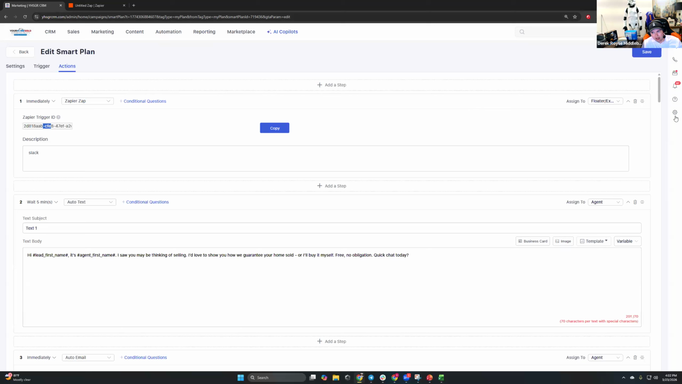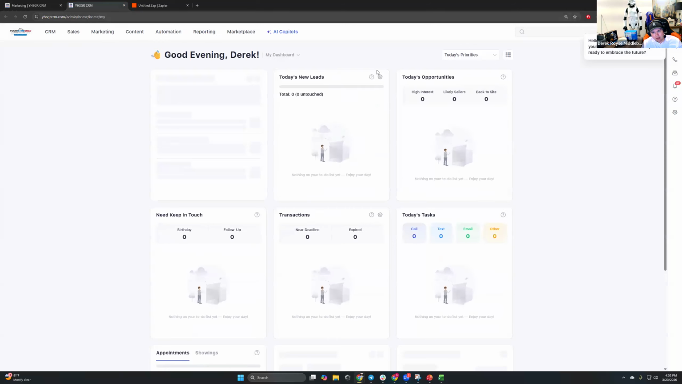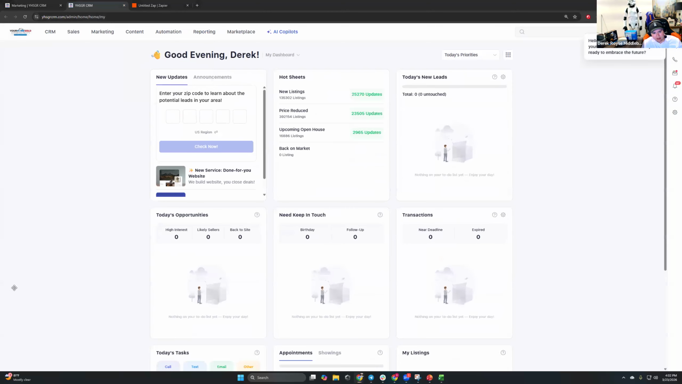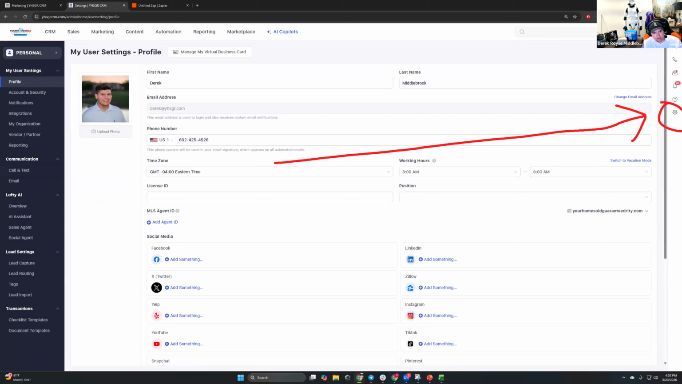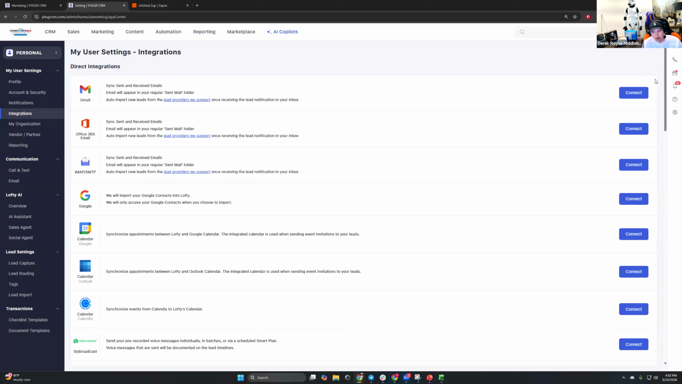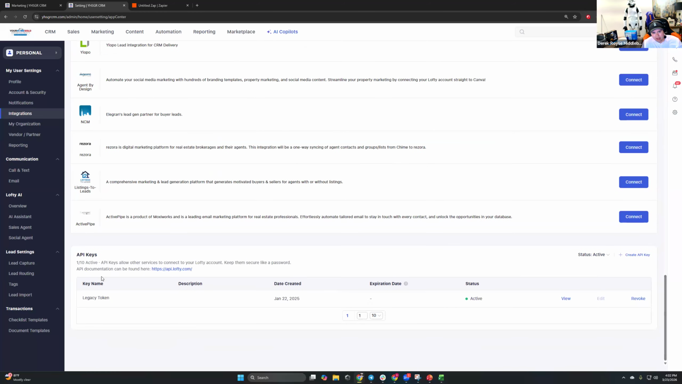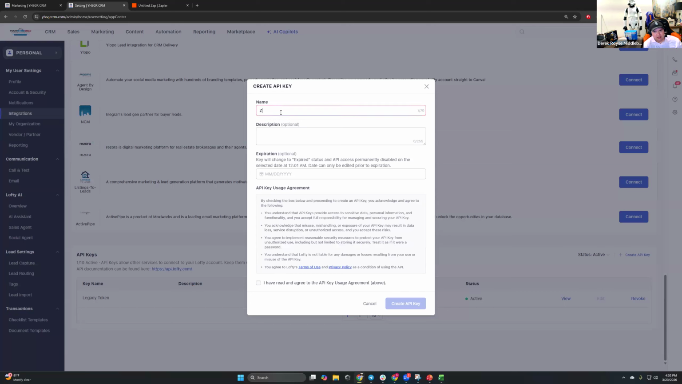So then you're going to come here to settings. I'm going to click a new tab here for Lofty and then go to settings, and I'll draw on the screen for settings. Settings is over here on the far right. So I'm going to click on settings, and then inside settings, go down to integrations, and then scroll all the way to the very bottom where we have our API keys. So right here, you can view your legacy token. You get up to 10 API keys here. So you can view it, or let's just create a new API key and we'll say Zapier.